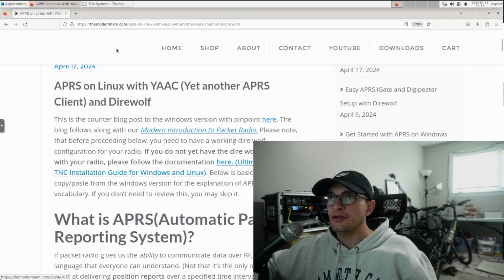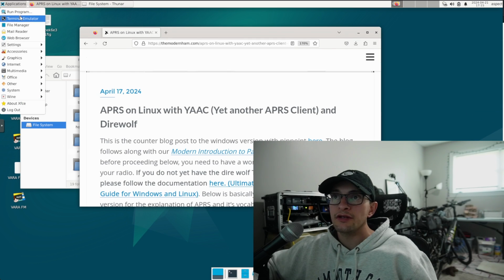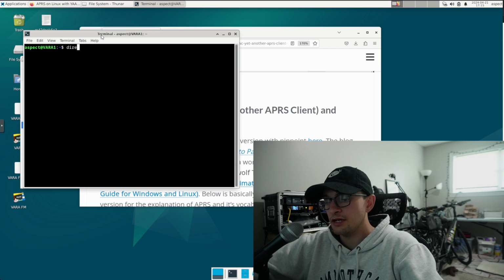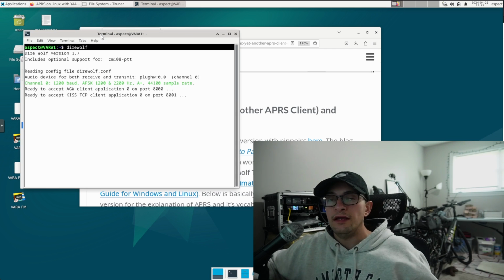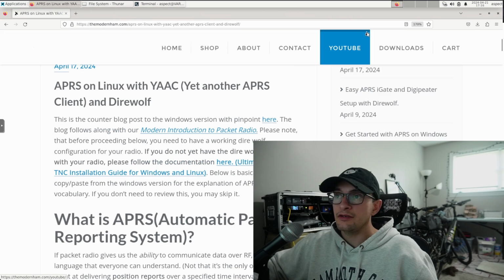So the first thing we're going to do is go ahead and get Direwolf started, and you should know how to do that by now. On Linux, we just open up our terminal and type in direwolf. And Direwolf should be started. Too easy. If you're not using Direwolf and you're using another TNC, just make sure it's plugged in and ready to go.